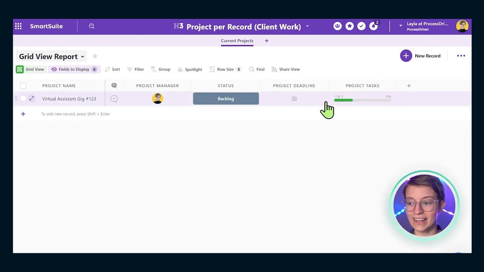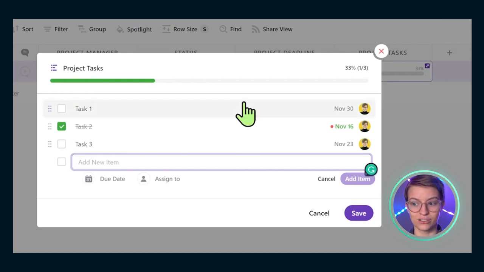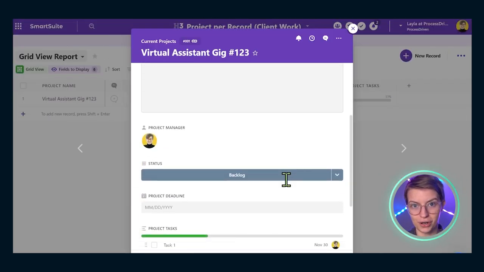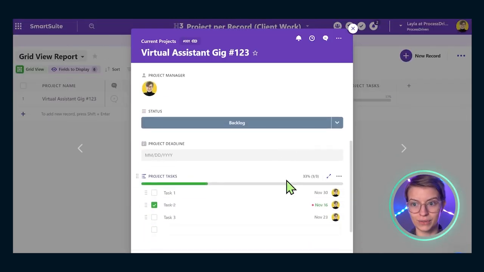And to actually track the things I needed to do, I would use a checklist field inside of SmartSuite where I can break out the tasks, the due dates, and the assignees for each thing I need to do. This structure of having just one simple record per gig, and all information about that gig or that job is just tracked on the record itself, I think this is a really great approach for most simpler projects.